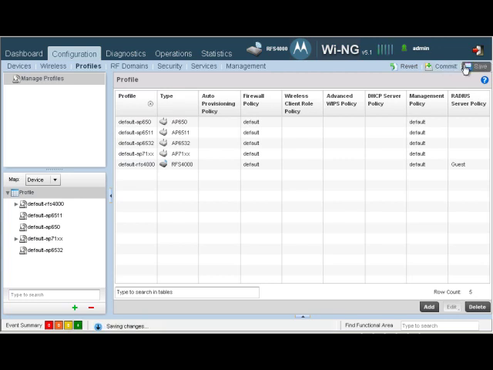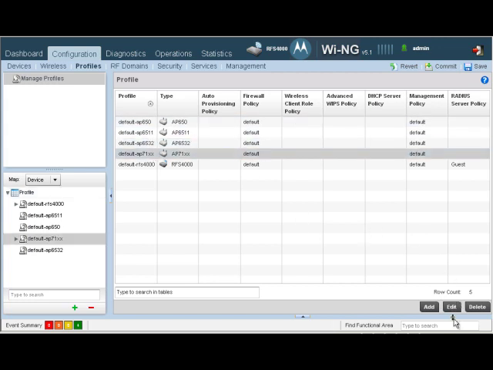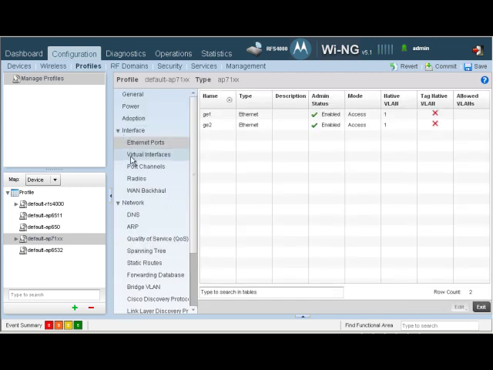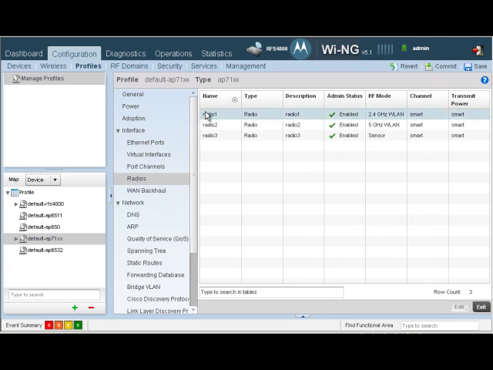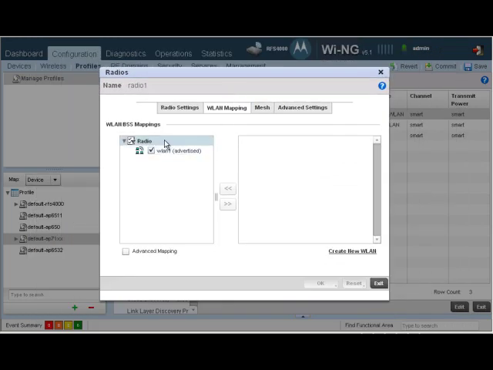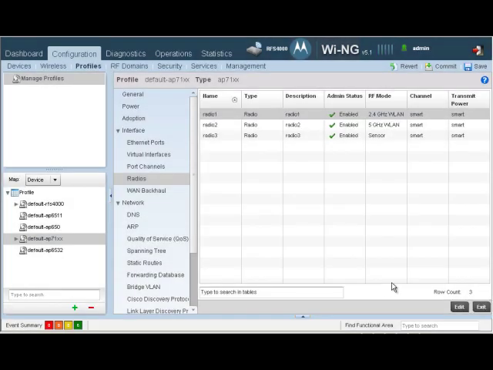The final thing we need to do is map our wireless LAN to the radios. So let's go back to our 7031, click on edit, navigate to interfaces, go to radios, highlight radio 1, and click on edit. Go to wireless LAN mapping. Wireless LAN 1 is already mapped. Again, this is an RFS 4000, and that's why it's mapped by default. If this was a 6K or a 7K, it would not be mapped by default. The same is true for radio 2.